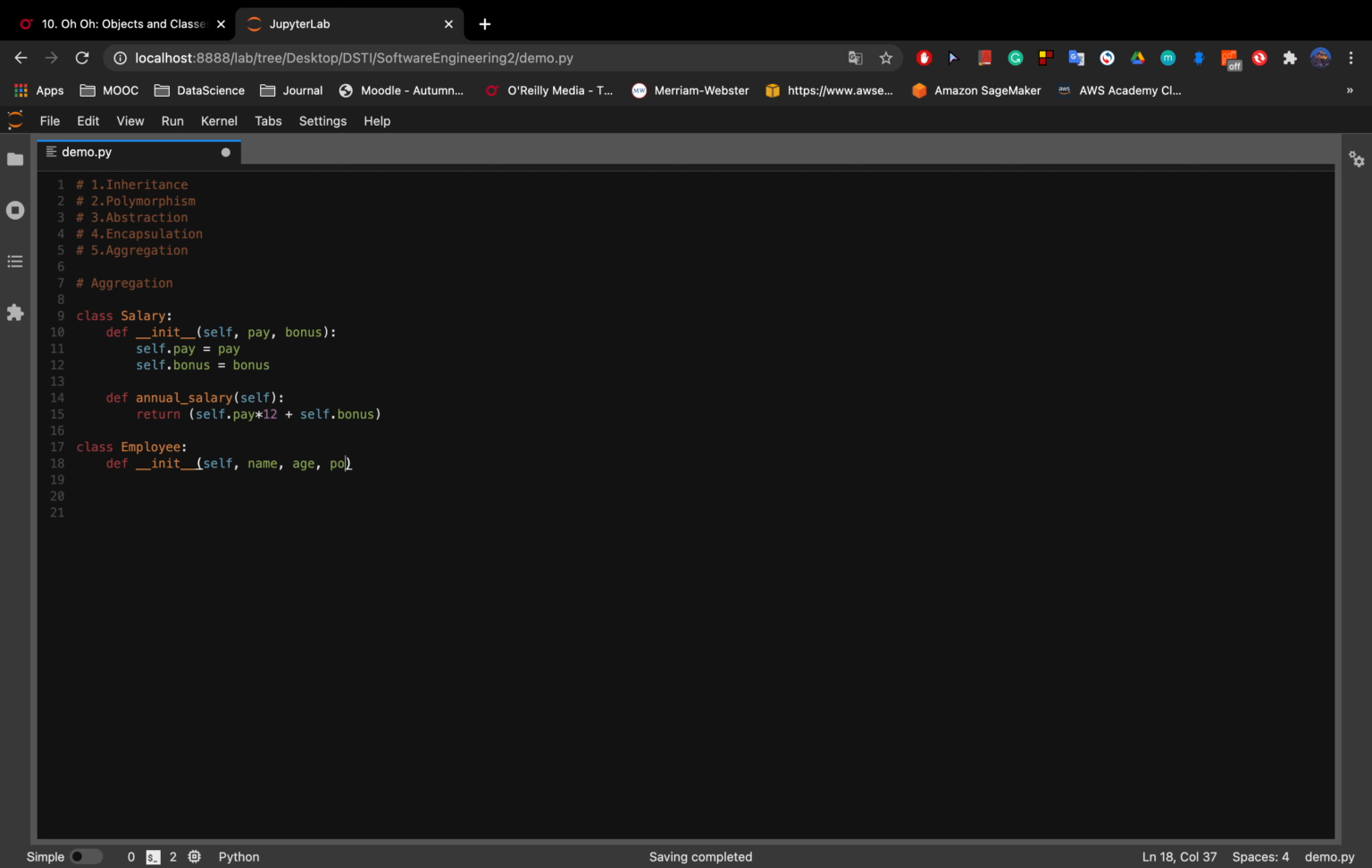Okay, so now I create another class called Employee, and I create an init function with self, name, age, and let's say position here. So the same: self.name equal name, self.age equal age, and self.position equal position.